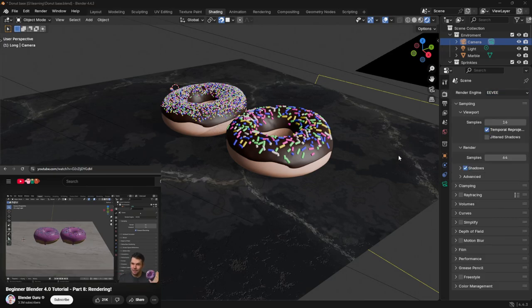Now, Eevee is fast, but it is not accurate. If you are familiar with games, most of you probably are, Eevee is basically a game engine. So it's designed to be really fast. Probably not 60 frames per second, but really, really fast.